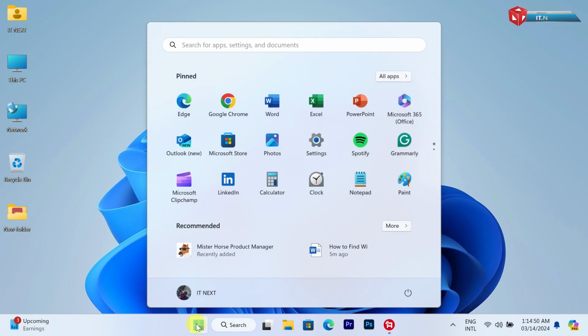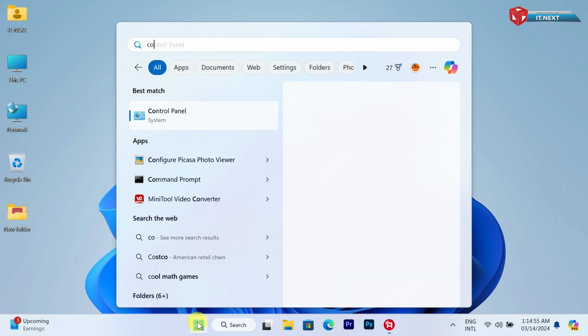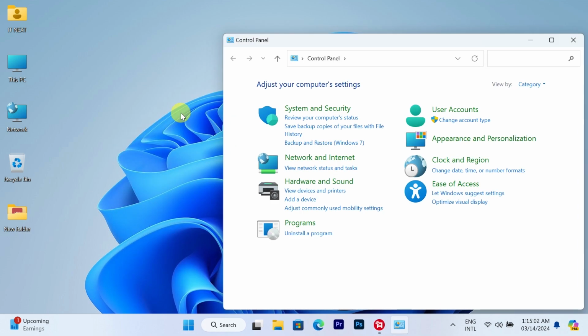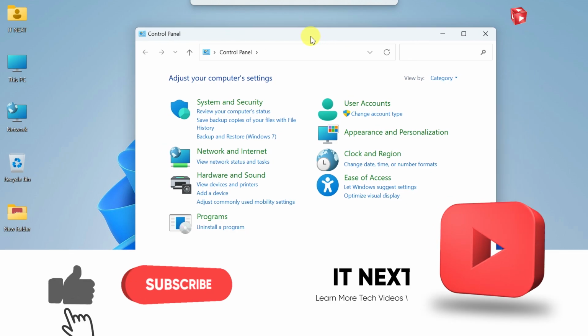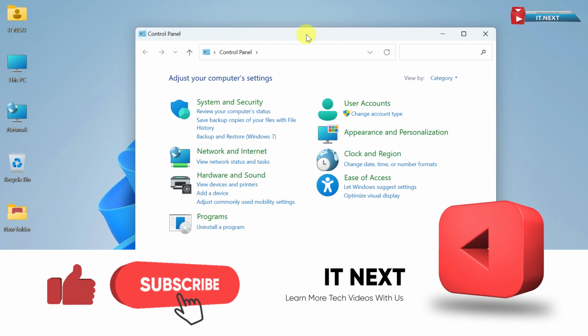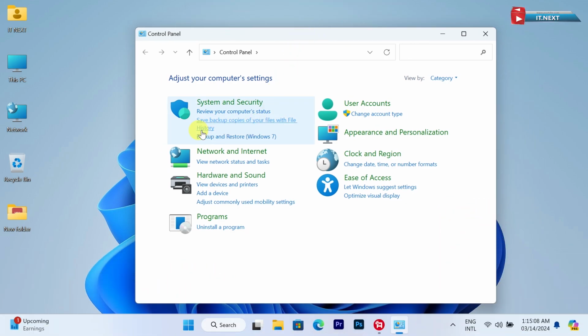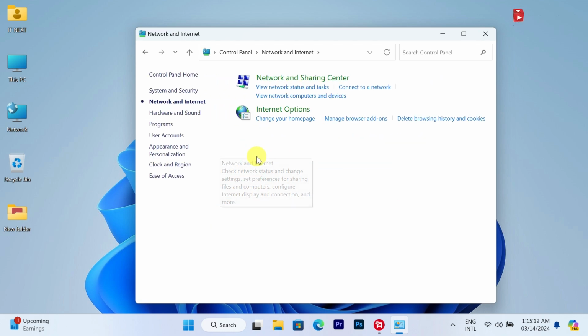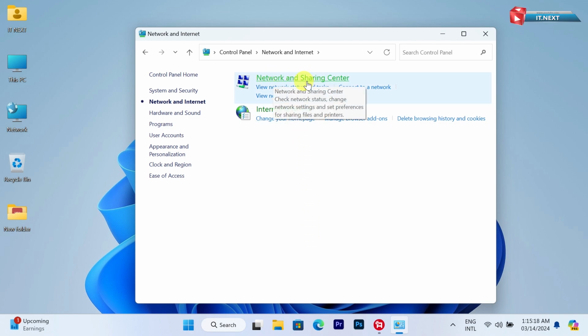Click on Start. Type to search Control Panel. Click on Network and Internet. Click on Network and Sharing Center.